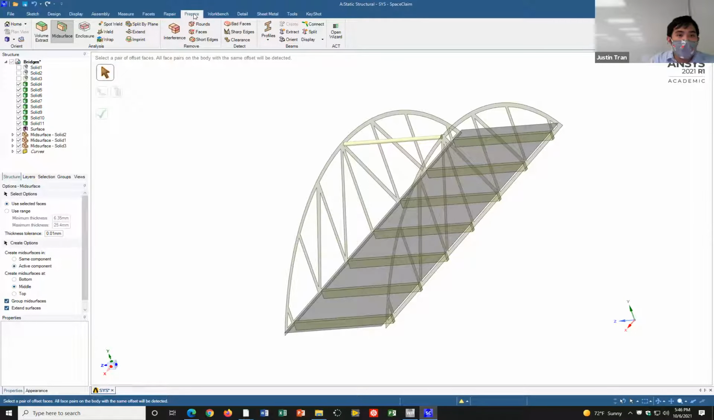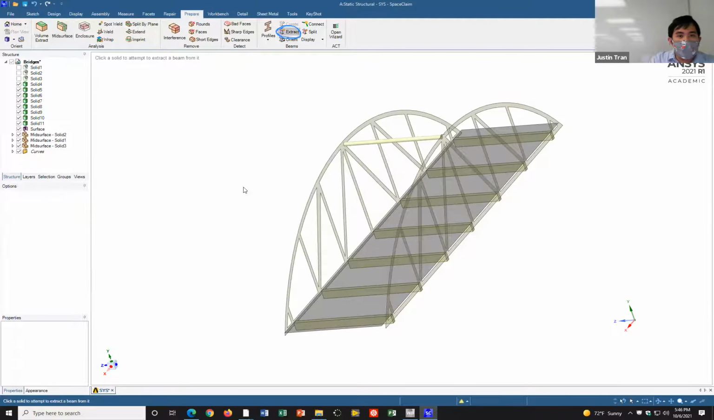Let's go ahead and go to the Prepare tab again. This time, what you're going to click on is this small button right here called Extract. So let's go ahead and click Extract. What this will do is allow you to click on slender parts of your geometry and then convert them into beams. The way it works is very simple.